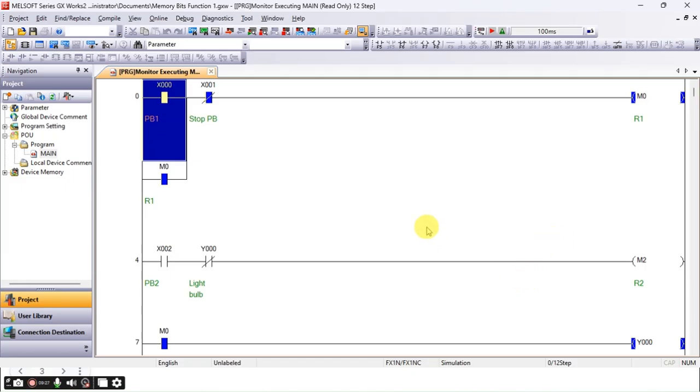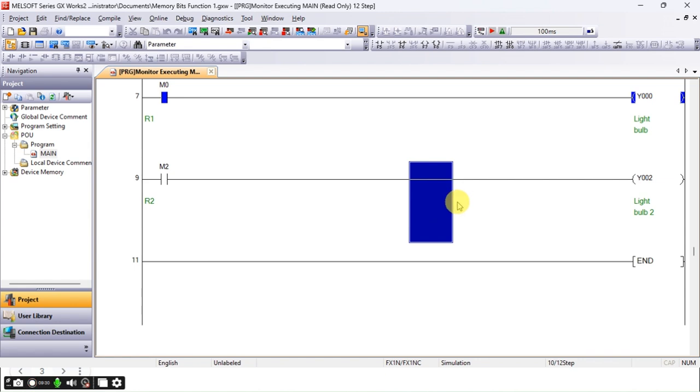Okay. So I just created this program to show you the difference between directly using the output address, which is Y0, Y1, and what happens when you incorporate the memory bits function. In the succeeding video, I'm going to show you some sample problems in which you can appreciate the importance of the memory bits function.